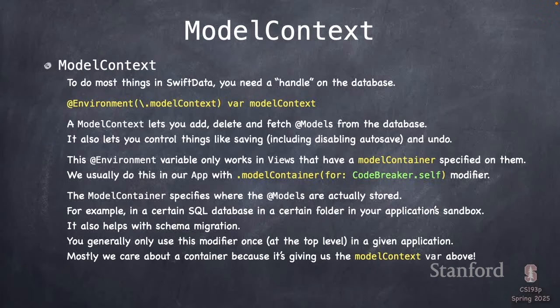Also notice there, I've only said ModelContainer for CodeBreaker.self. I might have other models, like my Code might be one, but as long as I can reach them with a relationship, I don't have to list them all. I can just list one of them, like CodeBreaker. I can reach all the rest of them, don't have to list them. So we'll see that ModelContainer right at the end of this lecture or right at the start of the next one.